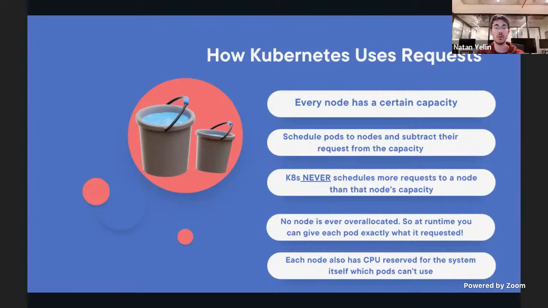So we take that pod, we assign it to that node, and we subtract that half a CPU, which is the request. We subtract that from the node's capacity. So the node had two CPUs available. Now it has 1.5 CPUs available, because we've assigned half a CPU to that pod. That half a CPU is defined according to that pod's request.